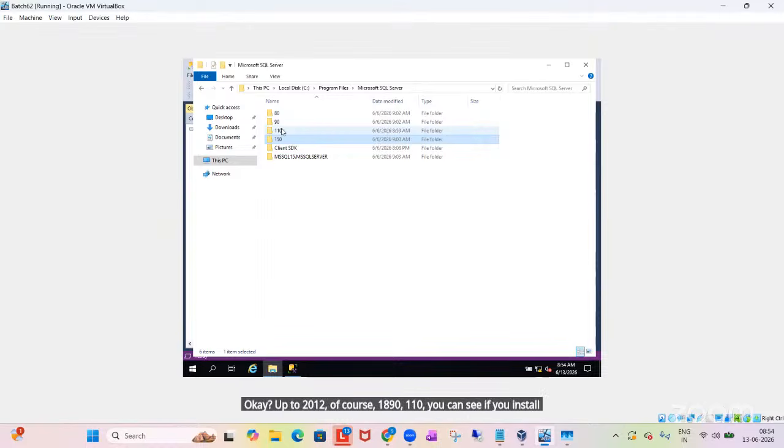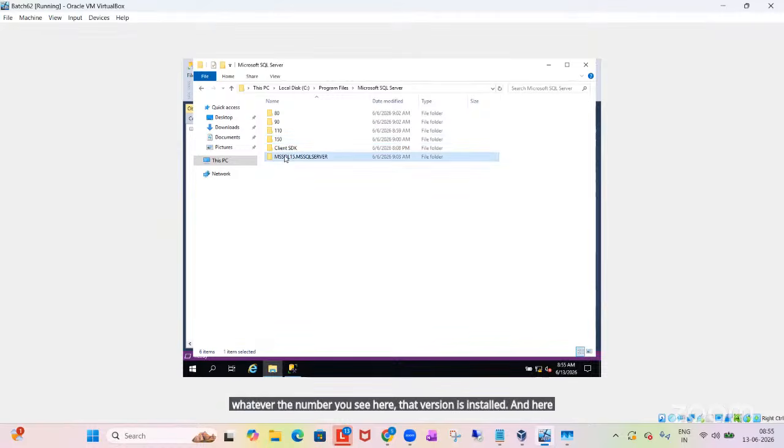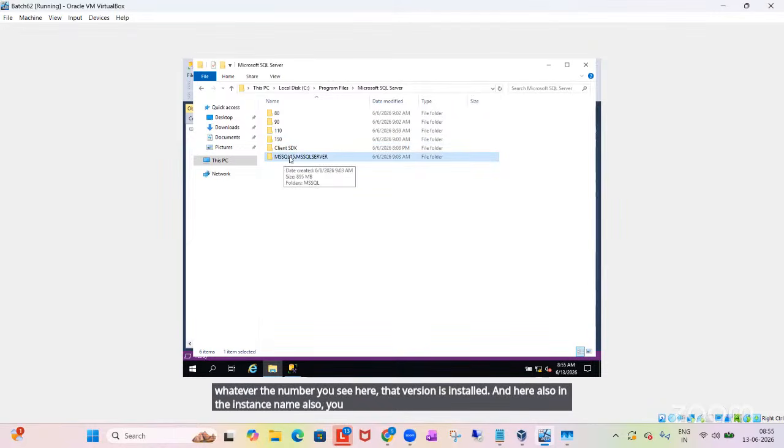If you install 2014, what folders can you see? 80, 90, 110 plus 120. 2016, 130 folder. 2017, 140. 2019, 150. Like that, the highest number you see here is the version that is installed. And in the instance name also you can see MSSQL 15.